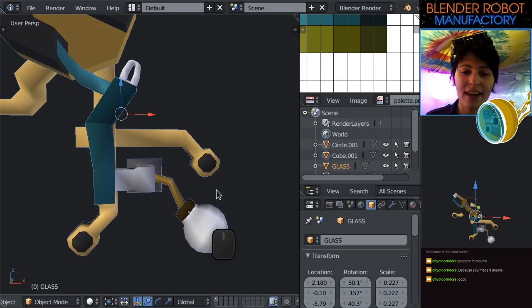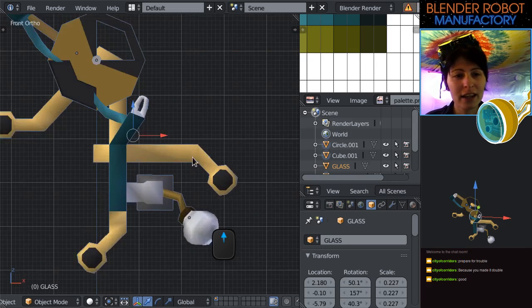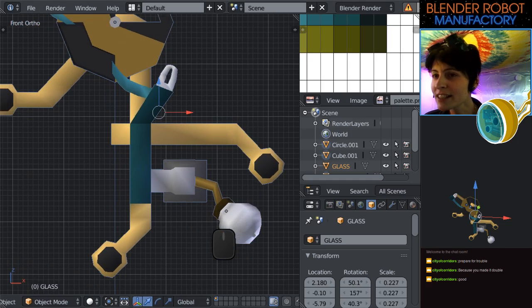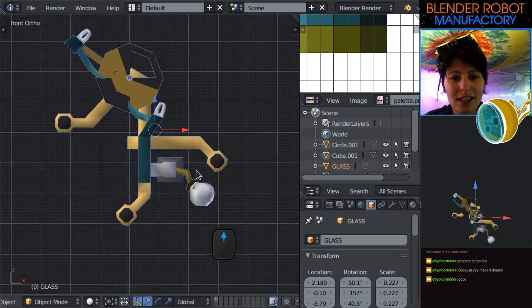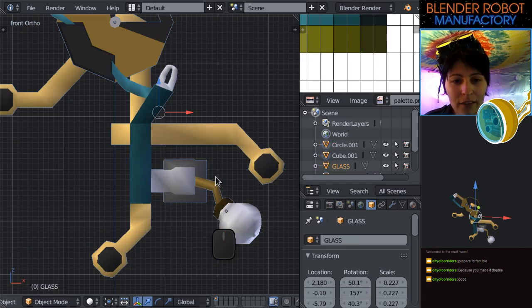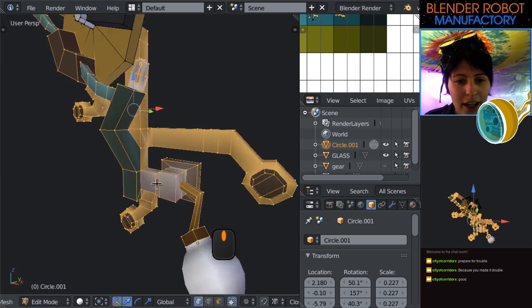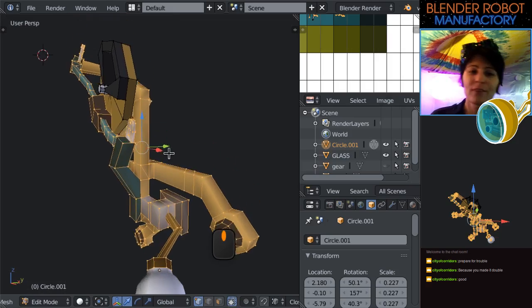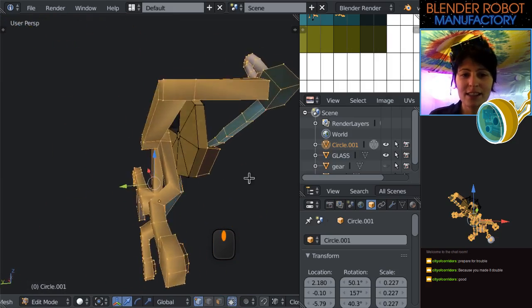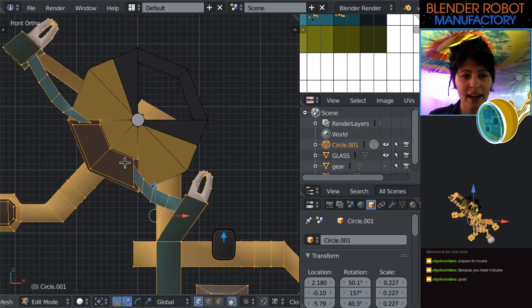So I'm selecting everything except glass, Control J for join, and active object is not a selected mesh. Let's try that again. So select them all. There we go. And J for join. And it looks like all of that is nice and joined together now.